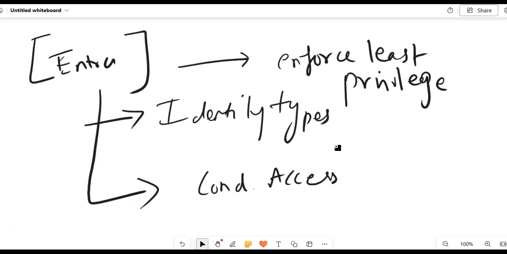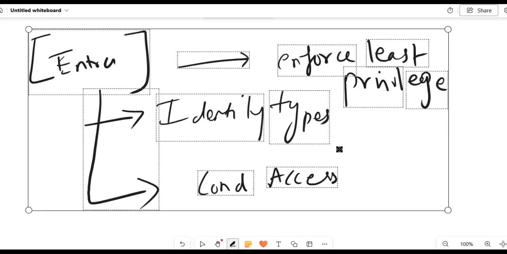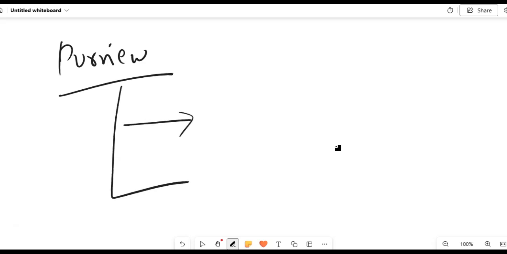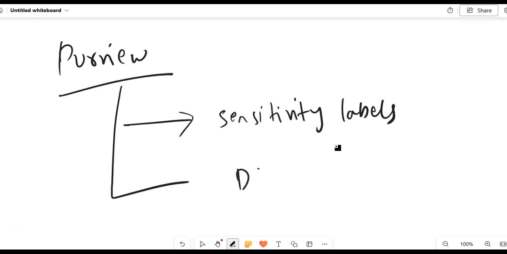Now we have data security with Microsoft Purview. Now we have Purview. It is used for governing data and compliance, right? So first, it will have sensitivity labels. And then it has DLP, which is data loss prevention.